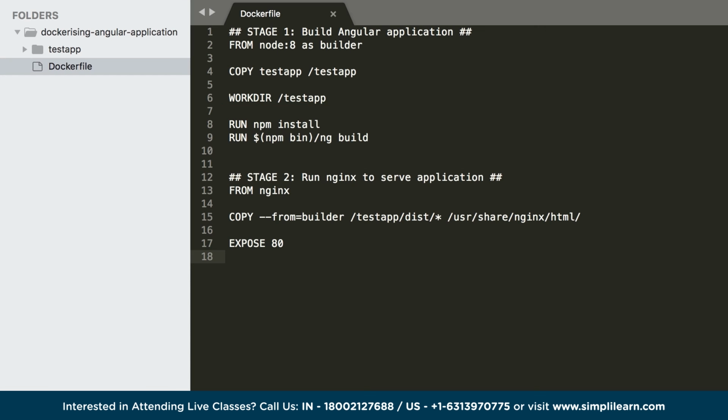Now we'll get to the second stage, which is copying the contents of the dist directory into a directory that's served by default by nginx. We're using the from directive again. This tells Docker to start building another image. We're defining the from image to be an image called nginx, which is the official nginx Docker image. This image is pre-configured to run the nginx server and serve HTML files that are stored in a predefined directory.